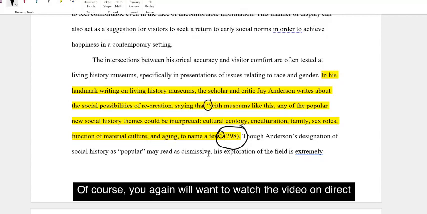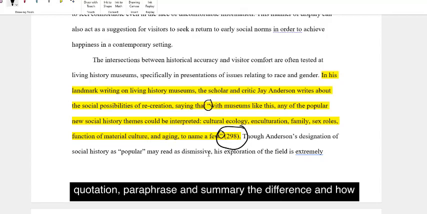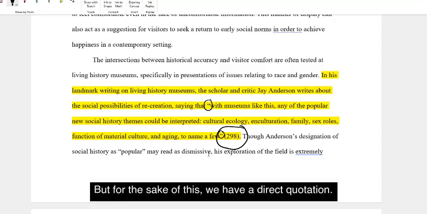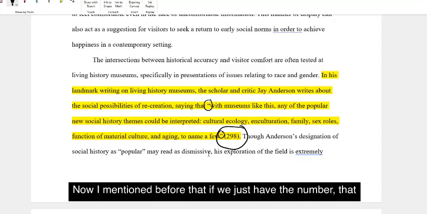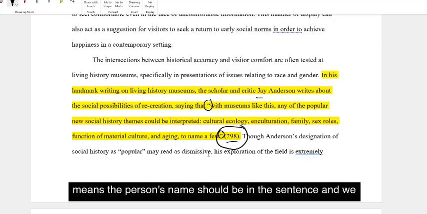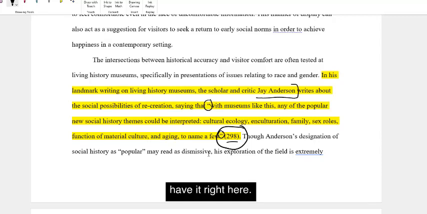Of course, you will again want to watch the video on direct quotation, paraphrase, and summary, and the difference and how to do that. But for the sake of this, we have a direct quotation. Now, I mentioned before that if we just have the number, that means the person's name should be in the sentence, and we have it right here.